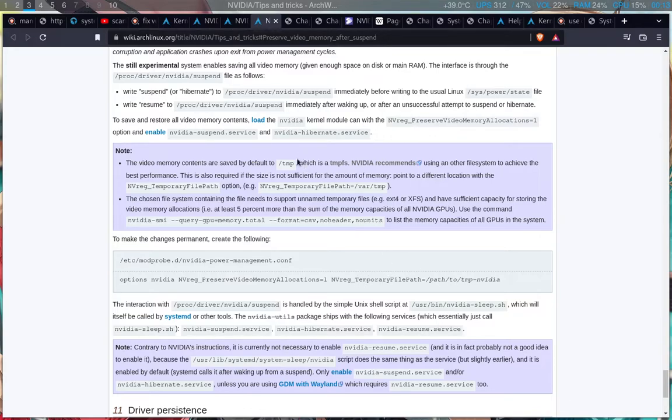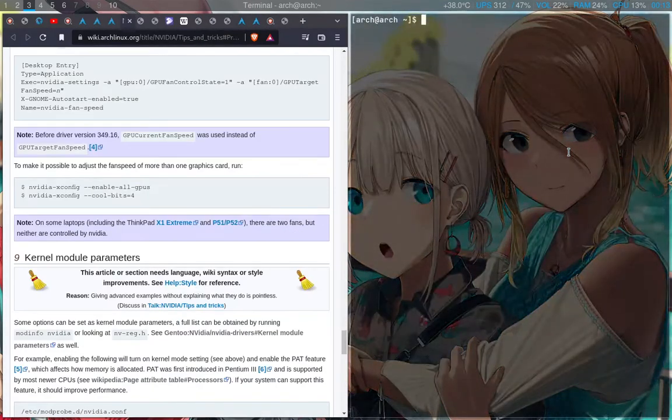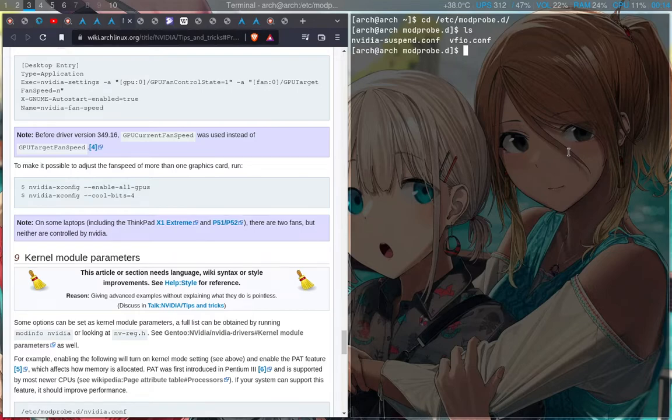As they tell us over here, don't use the TMP folder because it has a tmpfs file system and it's quite small, it doesn't store too much memory, so you should use Btrfs or ext4. So let's pull up to where we did. This is the first step to fix your problem: go to /etc/modprobe.d and create a file with any name, like nvidia-suspend.conf, nvidia.conf, nvidia-drivers.conf, something like that.